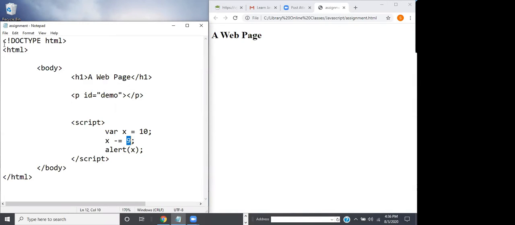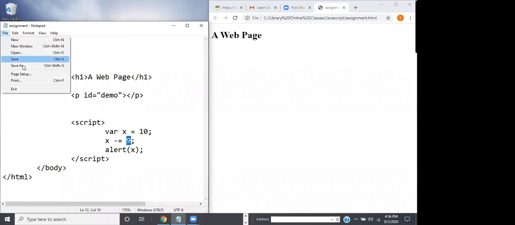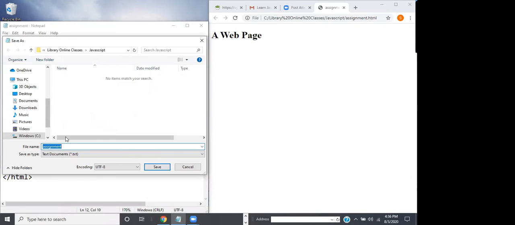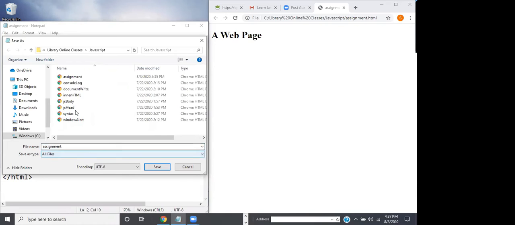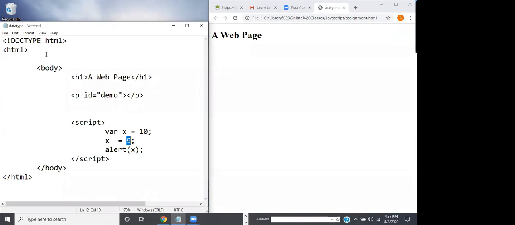Now let's see. Next, I want to talk about data types in JavaScript. So I will do a file, save as, and I'll do all files. And now I will call this data type HTML. So now I have a new file. And JavaScript variables can hold many data types, such as numbers, strings, objects, and more. Let me just show you some examples.